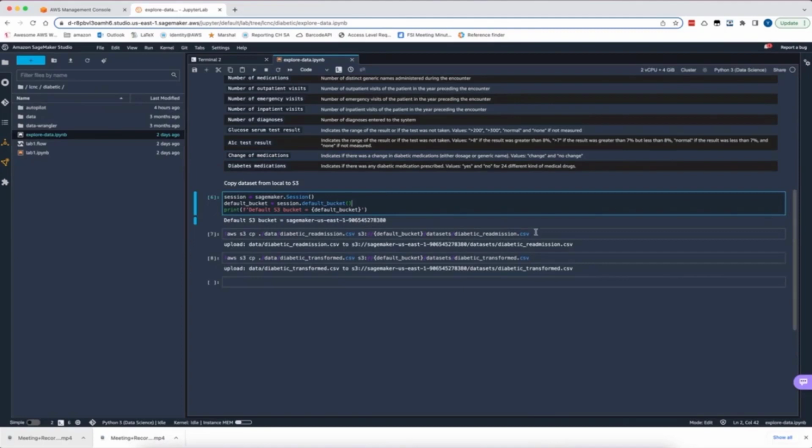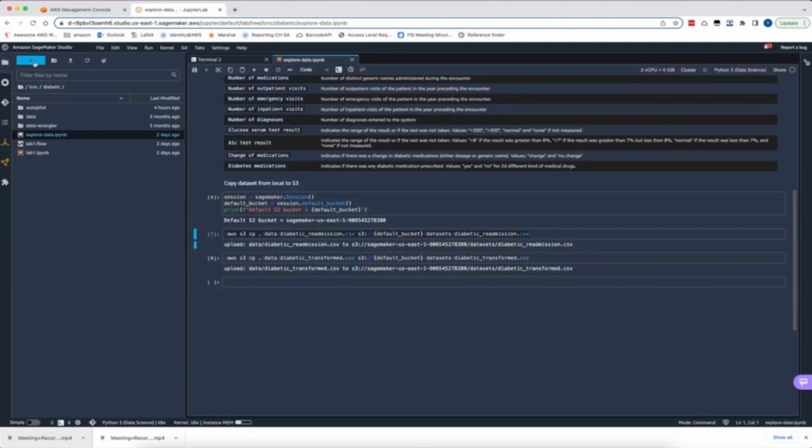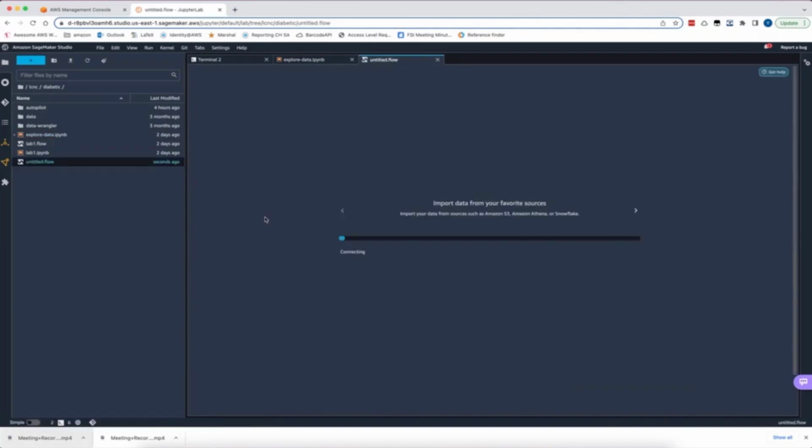I copy this dataset to S3, with just an AWS command line command. And I need this path to the S3 object, because now I'm going to start Data Wrangler to pre-process the data. So again, to start Data Wrangler, the easiest way, you go to the launcher and say a new data flow.